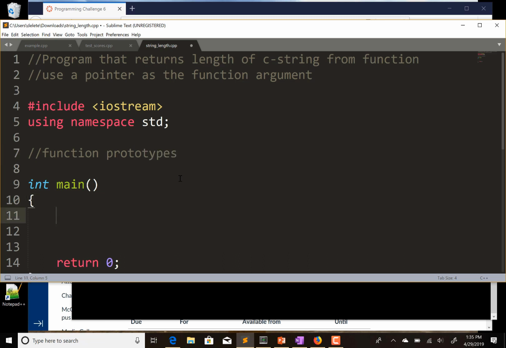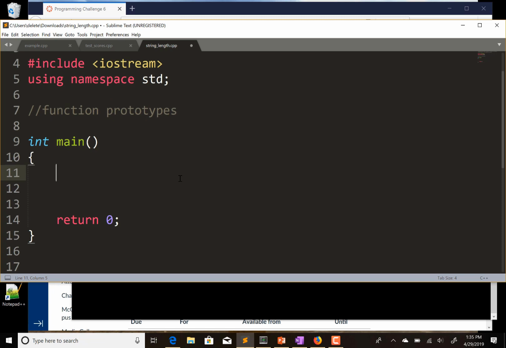So inside the main function, what do we need in here? The instructions say that we're going to get a C string from the user, and then we're going to send that to the function, and the function is going to return the length of the C string, and then we want to print that out. So yeah, we need to define the C string. And then what do we need after we do that? Say that again.